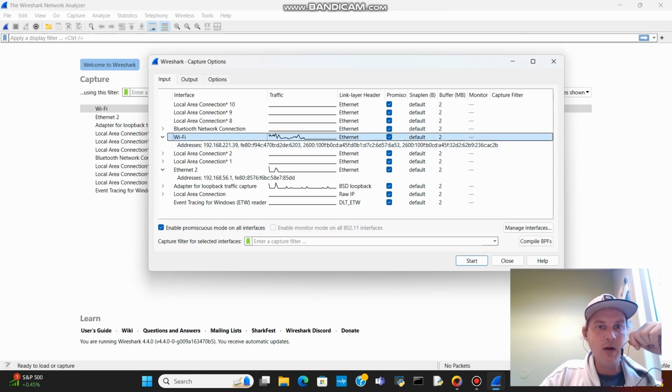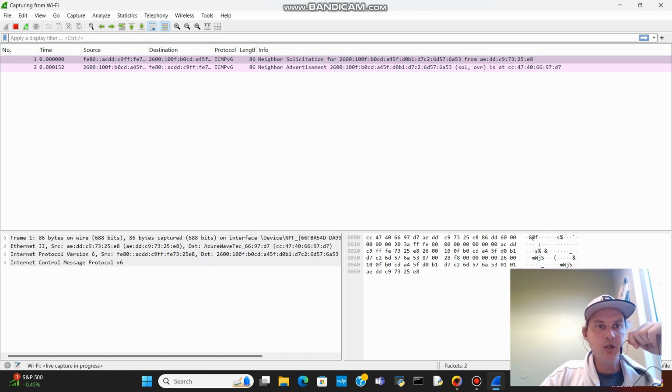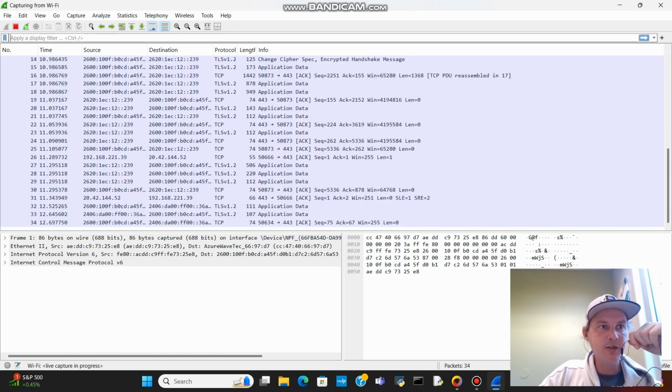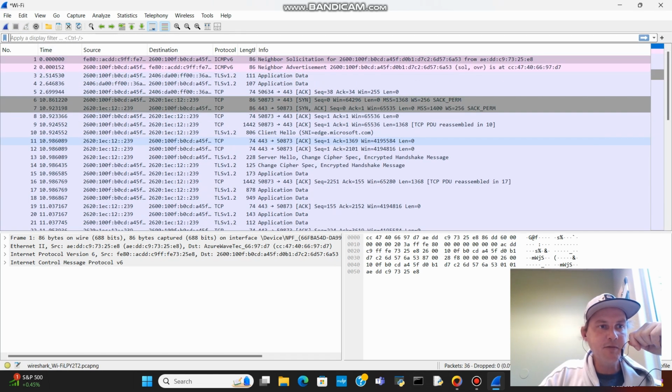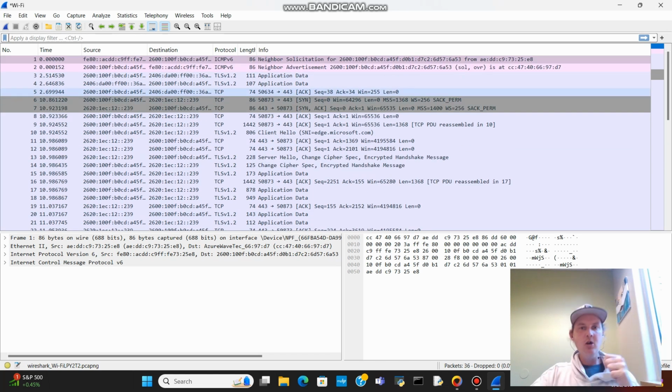I'm going to select the Wi-Fi card, and then hit Start Capture. I'm just going to run this for a little bit. I'm not going to let it get too many captures, just a few. Okay, there we go, that's enough packets. We got 36 packets. That's good.